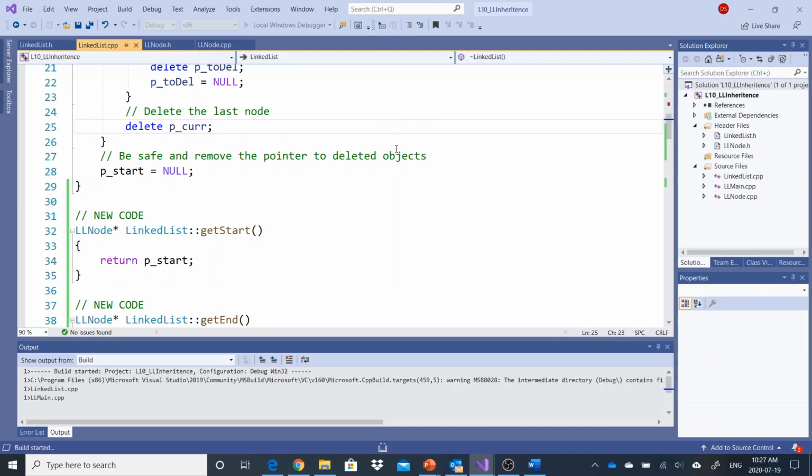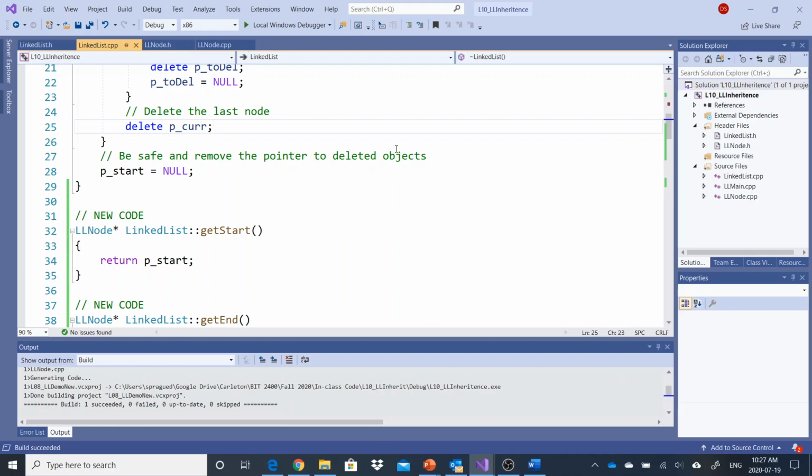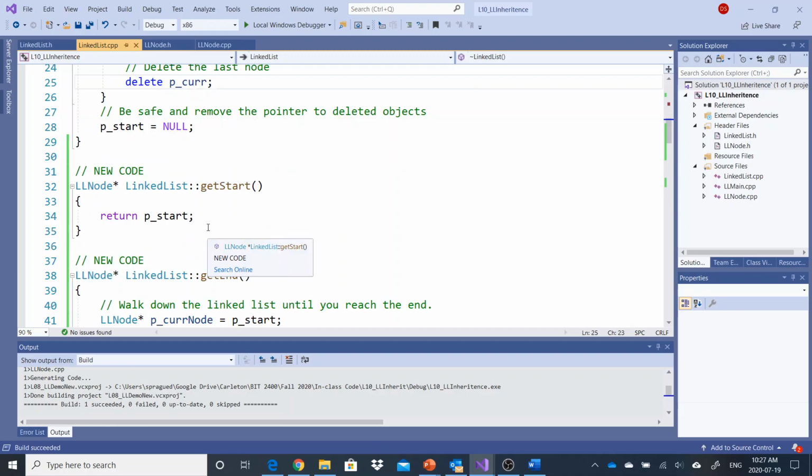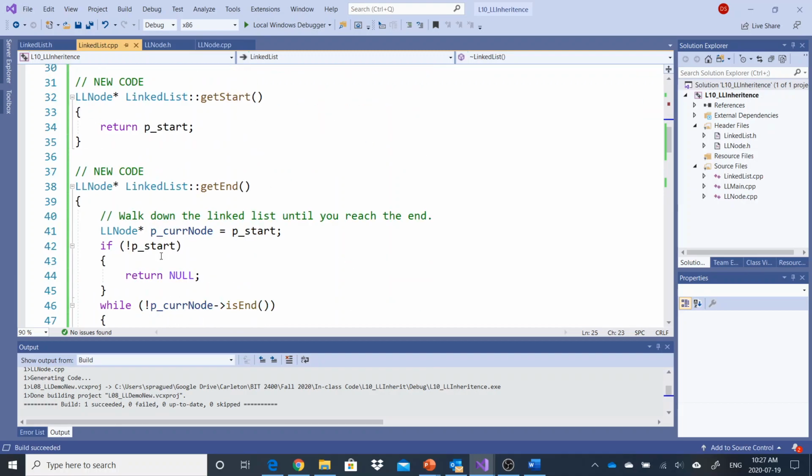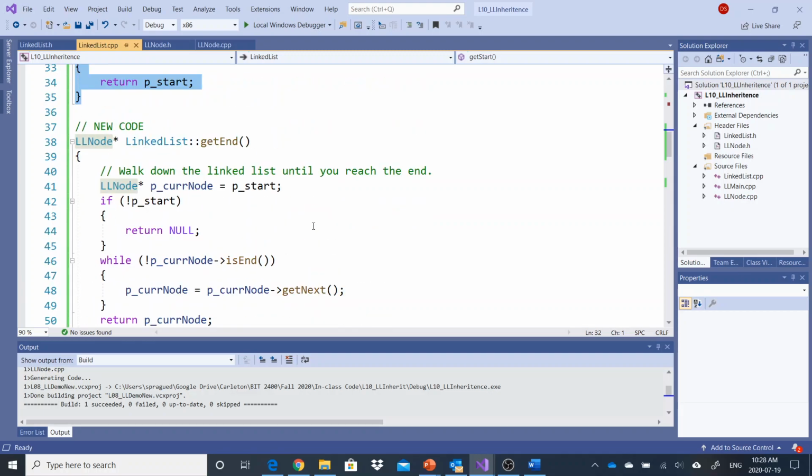It may not. I added a couple functions, so that's why I'm pointing this out. Here is the new code that I added. It's very, very impressive new code. I have a function that gets the start. I didn't have that before. I have a function that gets the end. Very, very fancy stuff here, right?